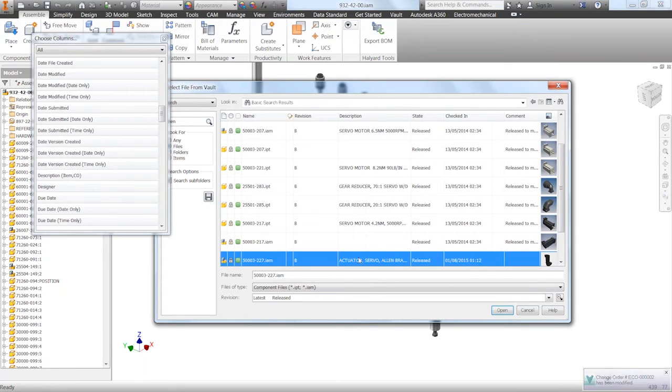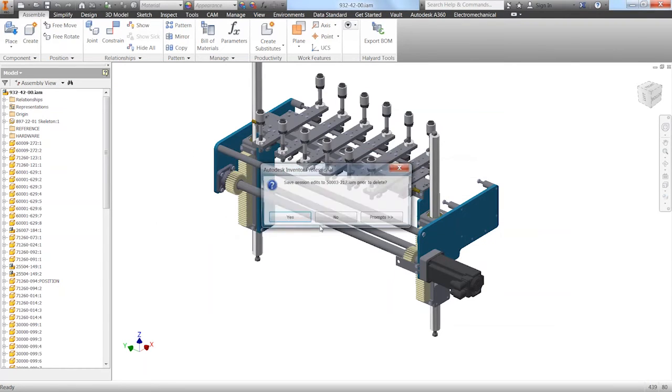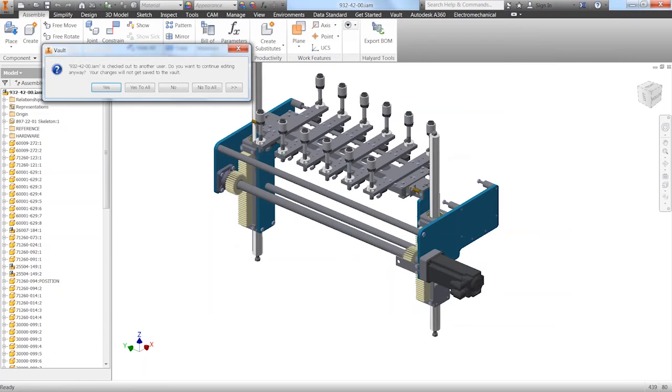Now I'm able to view the description straight from the open dialog. And I can see that the current item is released at revision B. So we have a huge amount of information made available to us.